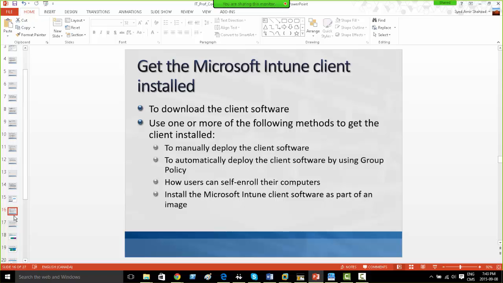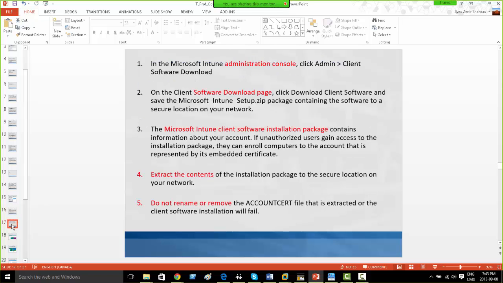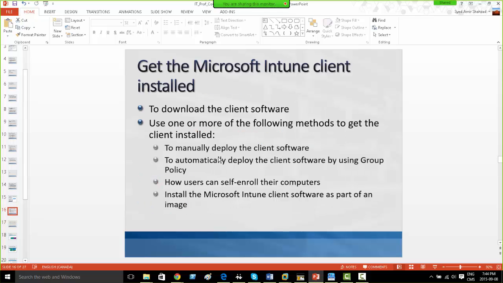If I go back to the slide now, it shows all the steps which I'm doing. I downloaded that already. Extract the contents. So there are four ways to deploy, and there's a trick question coming to you. Four ways to deploy Intune software.